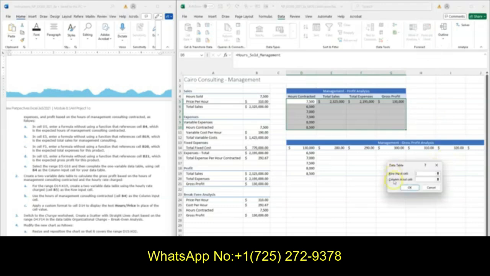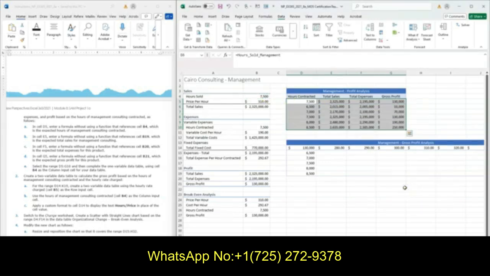Notice there's two input options, but our instructions clearly told us we want a one variable input. And it also told us it was a column input. So we're going to come down here and I'm going to come over and click on cell B4 as that one variable. I'm going to click OK. And there we have, you'll notice it completed this data table.